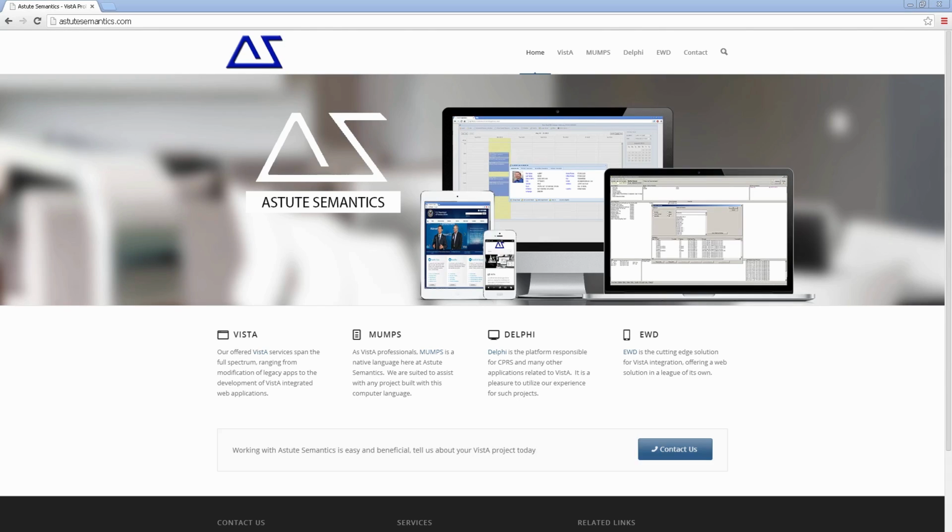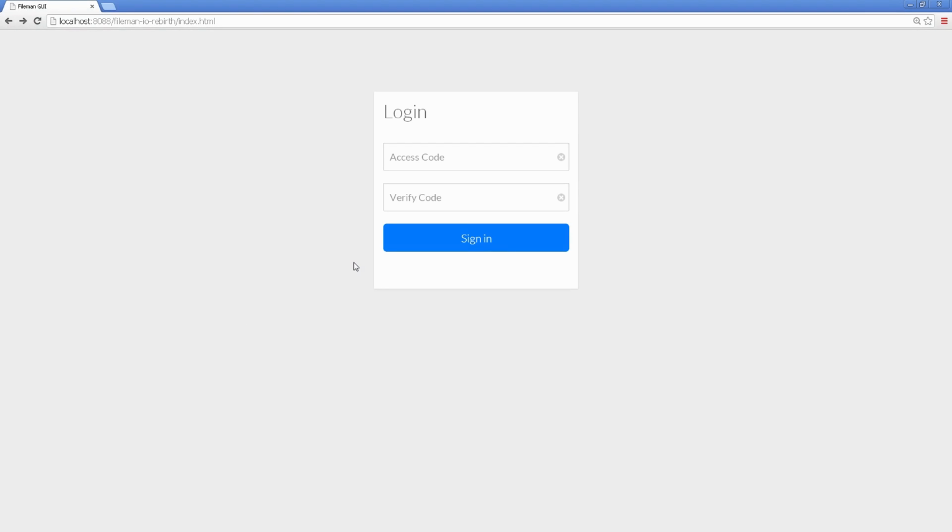I'm the CEO of Astute Semantics, and today I'd like to show you some of the prototypes I've been working on. This prototype is an EWD-powered Fileman variant specifically tailored for the browser. Let's log in, shall we?